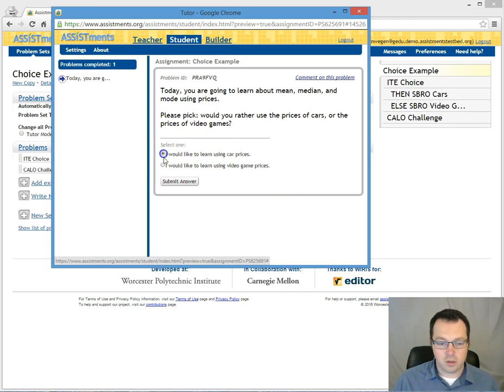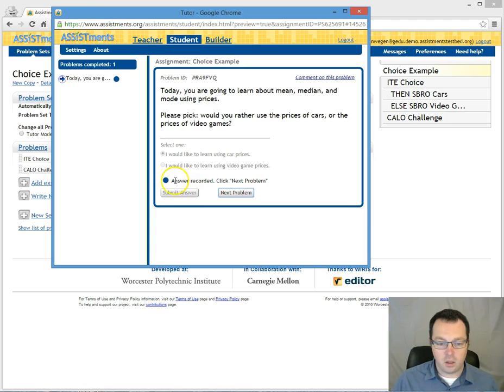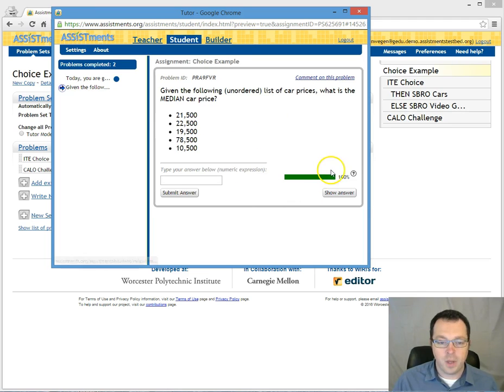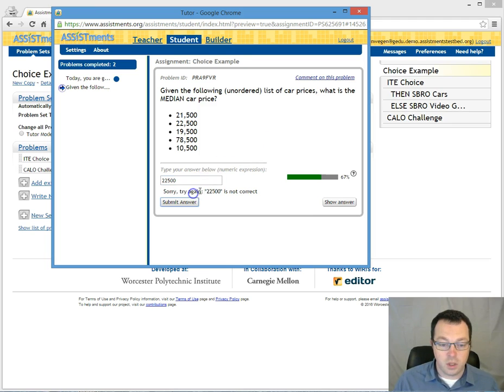Let's go with cars. And you'll notice that I have this set up in test mode because there's no reason for a kid to know if they're right or wrong on that. We come in here and we see, okay, here's a list of car prices. What is the median car price? 22,500. Oh, right. Oops. Can't even do my own problems. There we go. So anyway, that just proceeds along those lines.